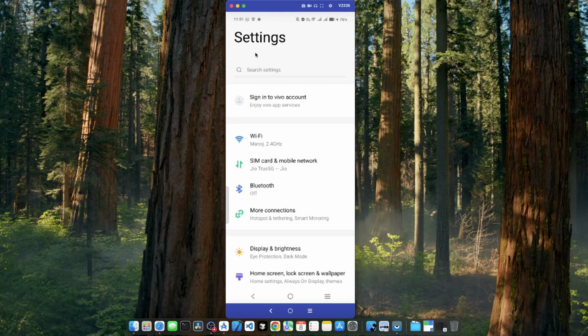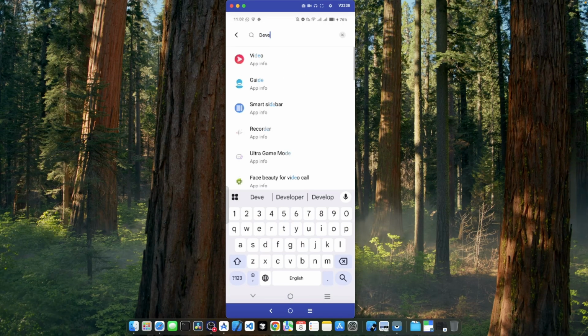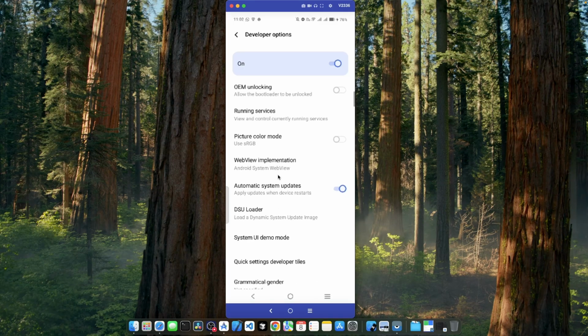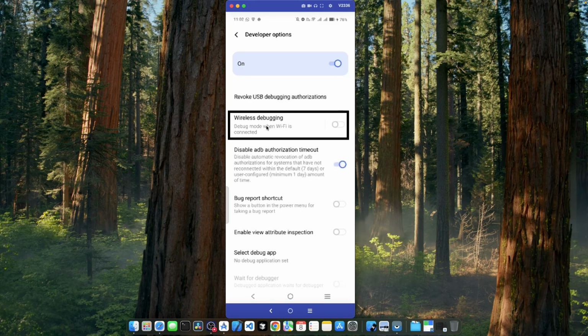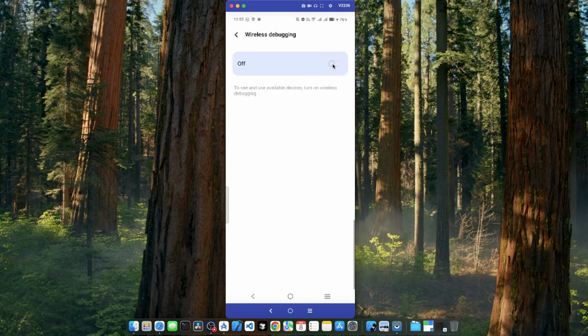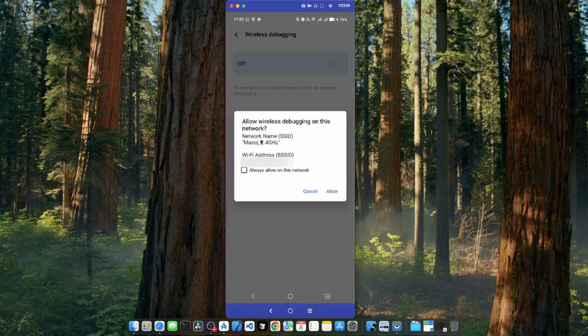After that, in the Android phone, in the settings app, we need to go to the developer option. Okay, and let's go to that. And over here, we need to find wireless debugging option. Over here it is. Let's click on it. Turn it on. We see a pop-up like this where network name and Wi-Fi address is displayed. So let's click on allow.